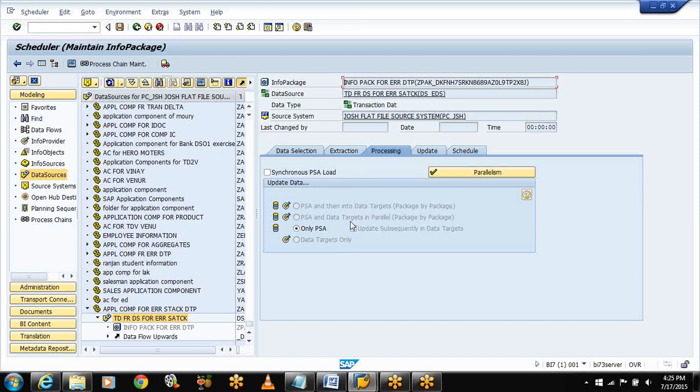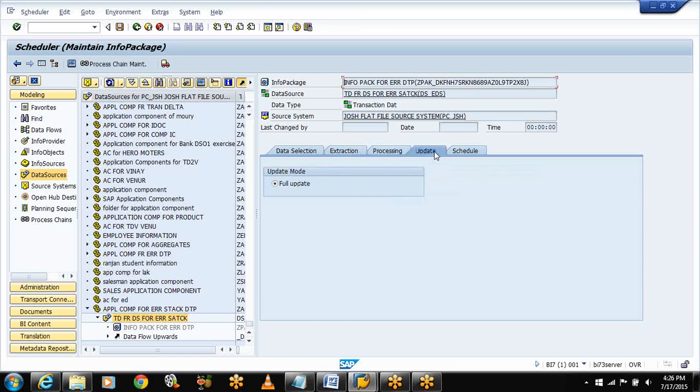PSA and data target in parallel: the data load will be sent to both in parallel, from the PSA and to the data target. Only PSA means only for the PSA. Data target means only for the data targets. This update mode is full update. Whatever data we are sending from the source system to the data target, the whole data will be sent for each and every request.